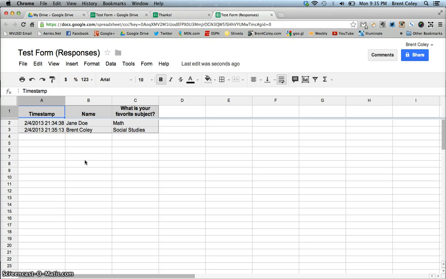Now the great thing about the spreadsheet is, just like if you're familiar with Excel, I can now take the information in the spreadsheet and sort it by columns, arrange it, and do whatever I need to do in my spreadsheet to analyze the data. So this is the fantastic thing about forms, all the great things that you can do with the data.